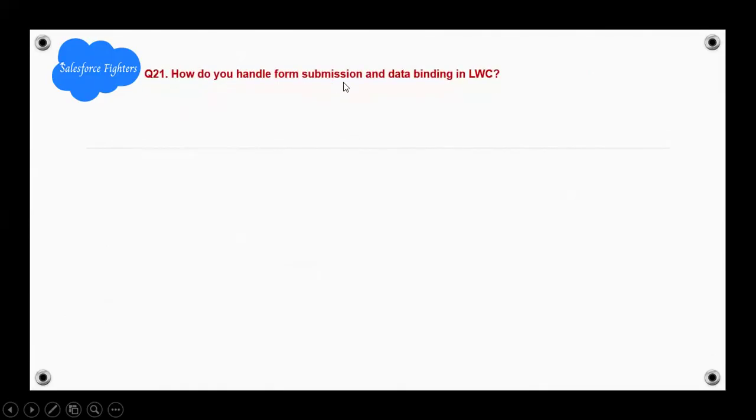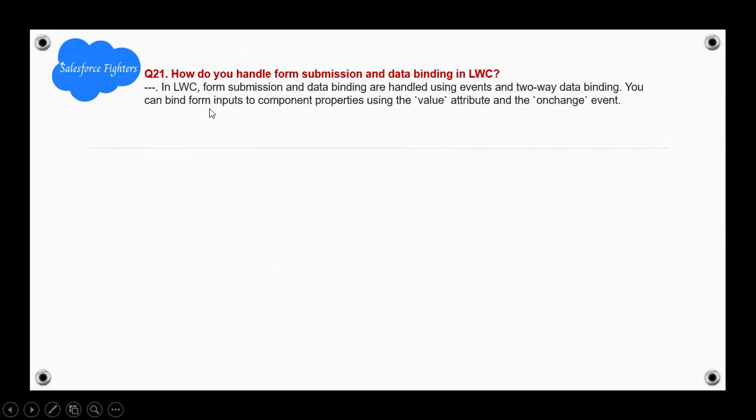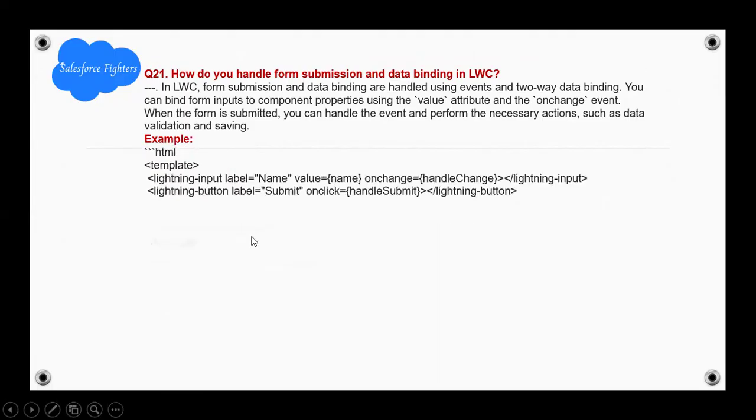Next question. How do you handle form submission and data binding in LWC? In LWC, form submission and data binding are handled using events and two-way data binding. You can bind form input to component properties using the value attribute and the change event. When the form is submitted, you can handle the event and perform necessary actions such as data validation and saving. Examples.